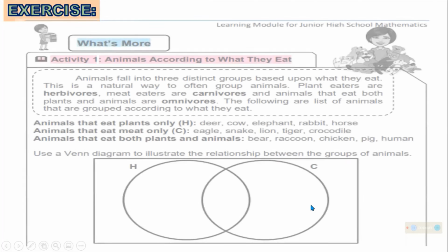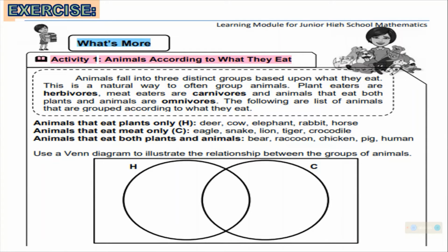So, another exercise. What more? Activity number 1. Animals according to what they eat. Animals fall into 3 distinct groups based upon what they eat. This is a natural way to often group animals. Plant eaters are herbivores. Meat eaters are carnivores. And animals that eat both plants and animals are omnivores.